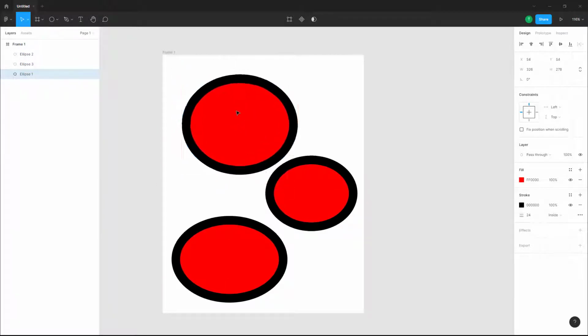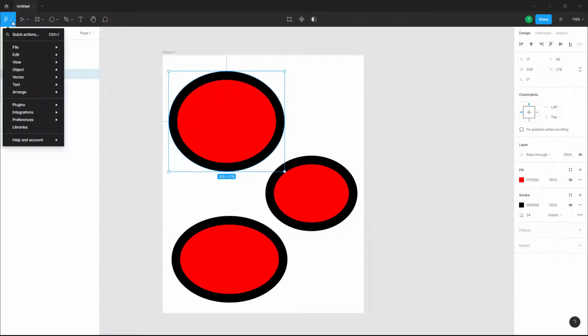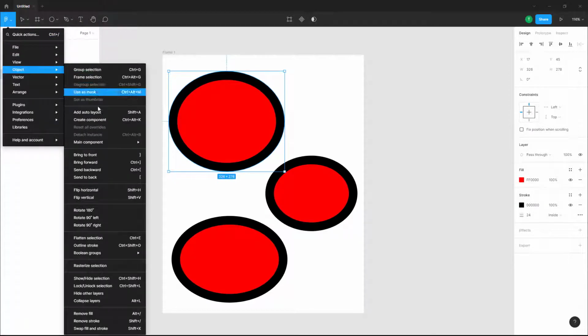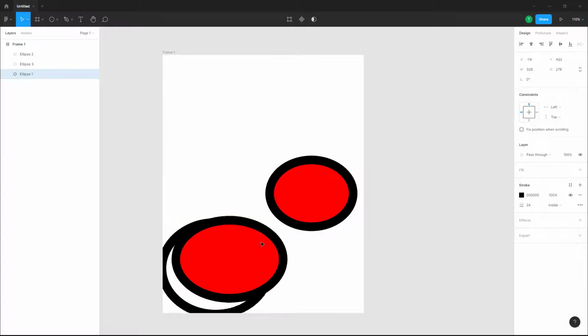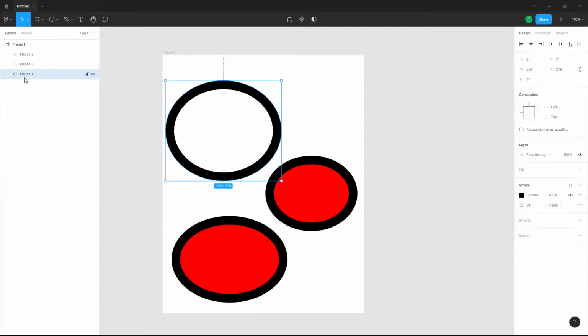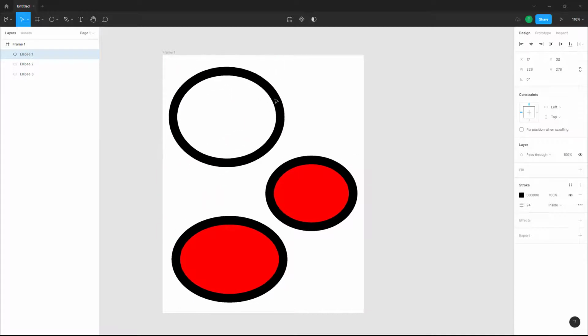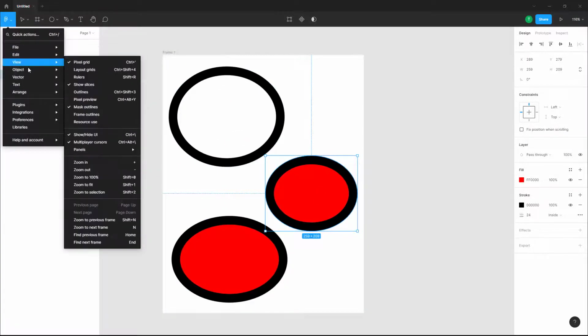So to do that, first of all, you need to select your shape, and then you need to go over here onto the object menu right here. You can see that you have an option to remove fill. Once you click on remove fill, you can see that the fill is removed, just like this. So let me bring this onto the top, and you can see that the fill has been removed for this.